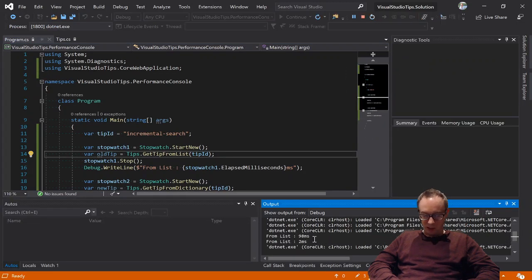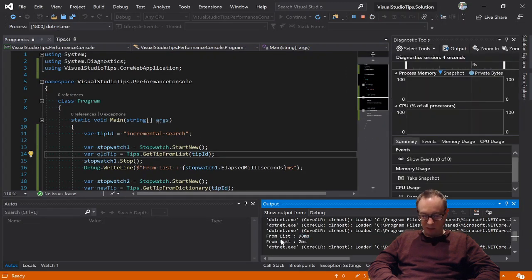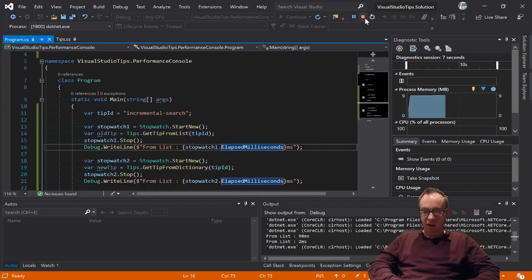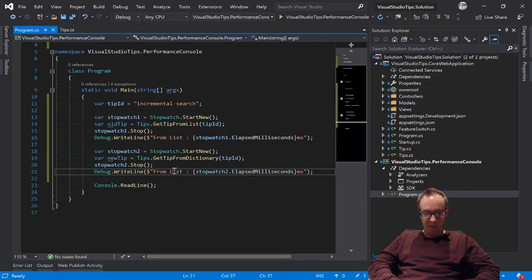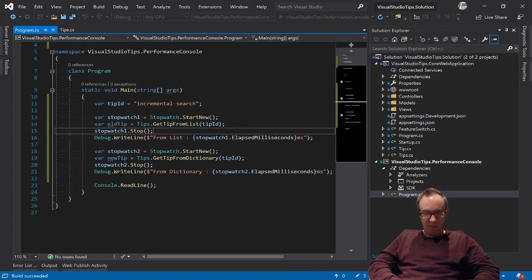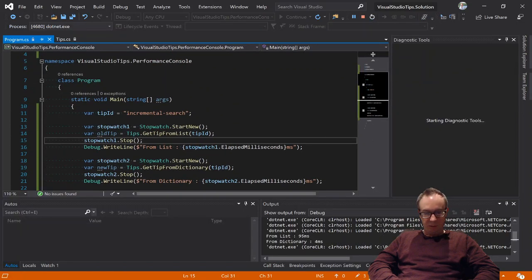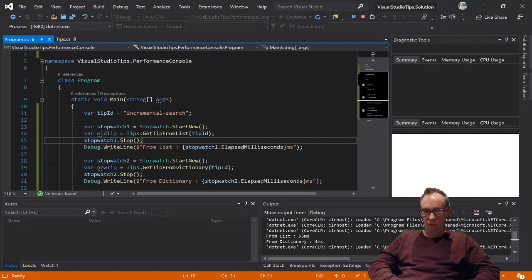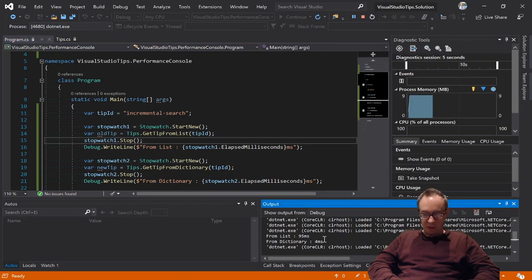Right, time from the list, 98 milliseconds. Oh, I've copied and pasted the same thing. Hang on. I think I've spotted the surprise. Maybe not a surprise. Okay, from the list, it took 95 milliseconds, and from the dictionary, 4 milliseconds. That's at least 20 times as fast, if my maths is right.